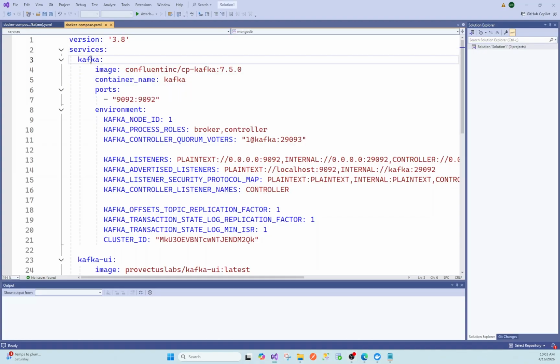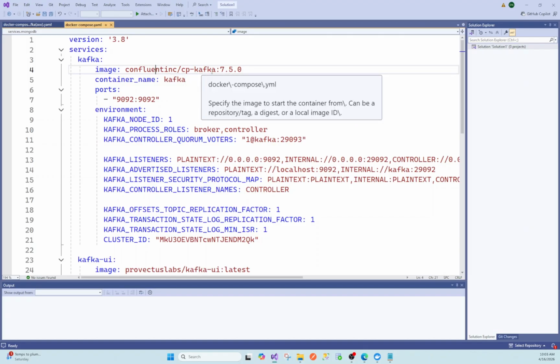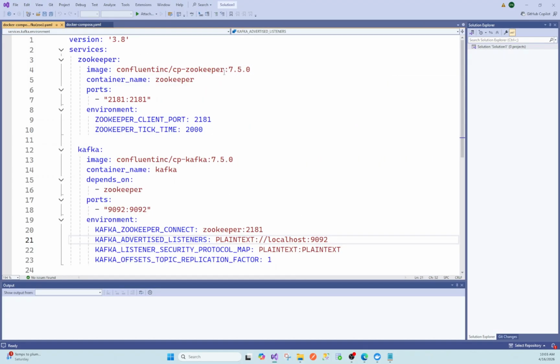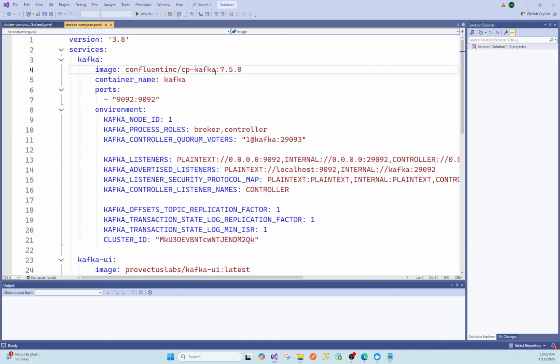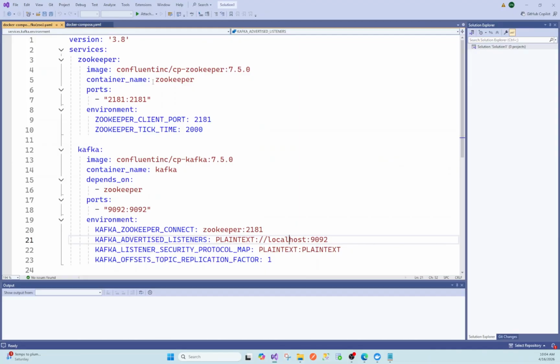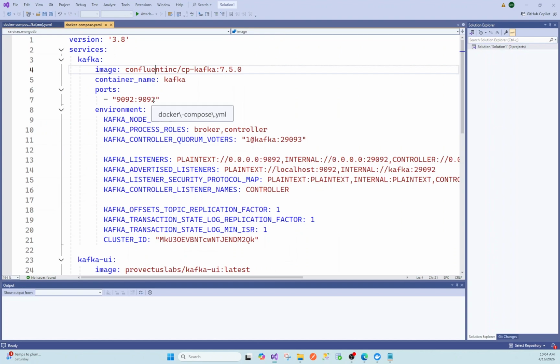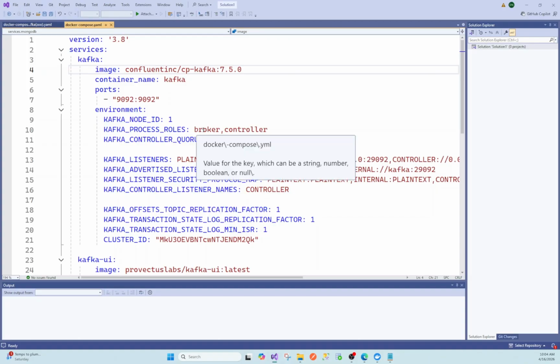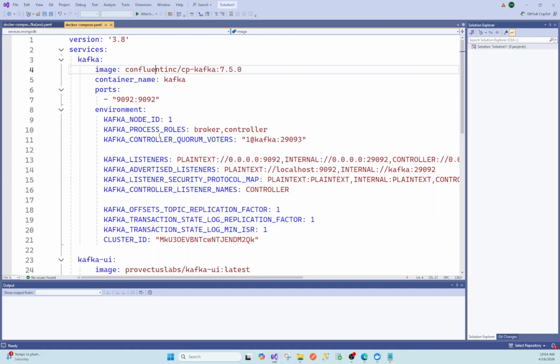So the services, it's going to use Kafka, and the image is Confluent CP Kafka. Here it's CP Zookeeper, but here it's CP Kafka 7.5.0. So container name Kafka. If you are using Zookeeper, you have to create an image for Zookeeper as well as the Kafka. But here just creating the container for Kafka is enough, image and container. And these are the ports, and these are the broker details, environment, the processes.